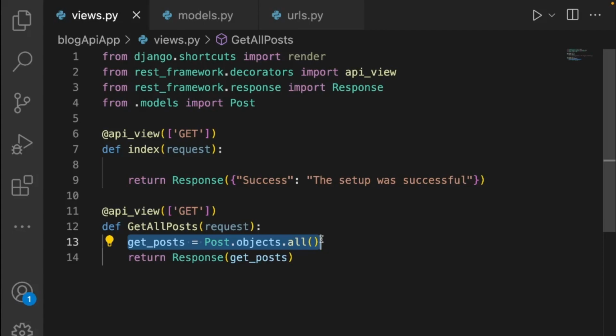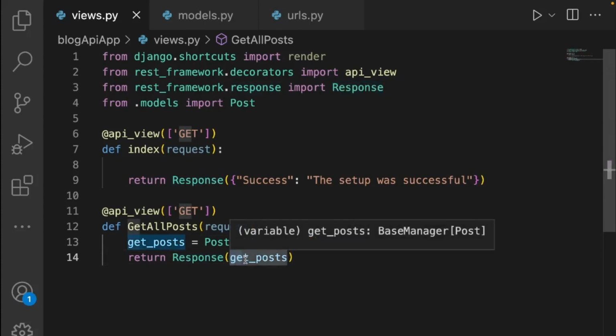So how do we solve this issue? We now need to create serializers. Now, serializers serve as a middleman between the actual query set and the response class. So the serializer takes in the query set and converts it into a data type or a format that the response class can handle. So you are going to see how this works.